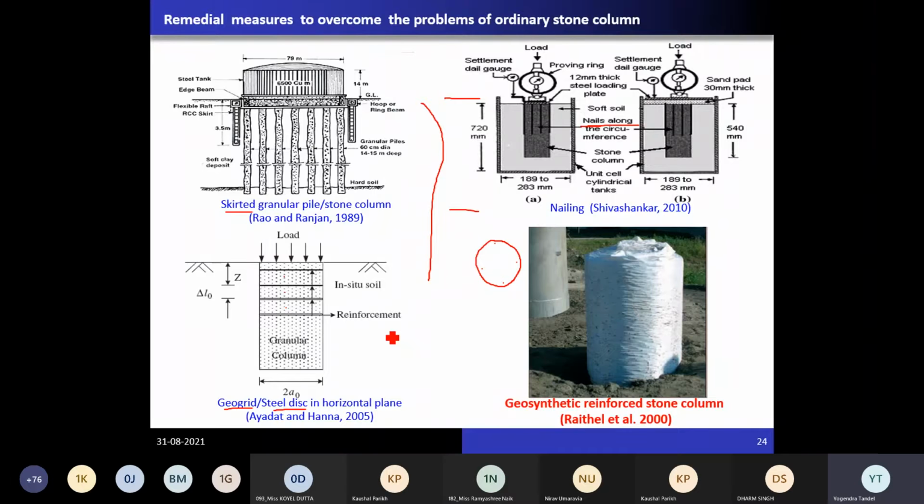Now here, again, a horizontal disc needs to be provided. In the field also, this kind of case study is still not available, where horizontal geogrid is provided particularly for the stone column, because there are certain construction issues. Today we are going to discuss the reinforced stone column, that is, the geosynthetic reinforced stone column.